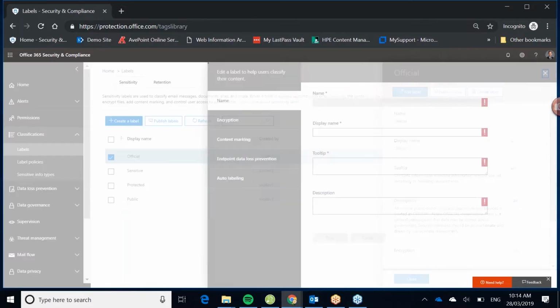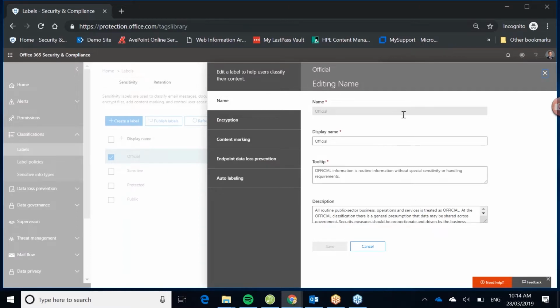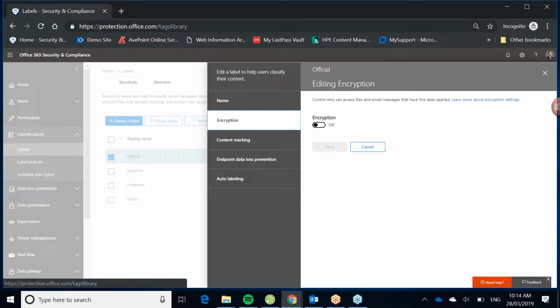If I edit that label, you'll see that we have the opportunity to put some information about what the label is. So we can see that this is a tooltip for users being official information, and we also have a description about the label. The next option I have is to encrypt content using this label. If I were to choose to encrypt content, this will trigger a number of things within the system. So essentially it's going to secure and encrypt the content.